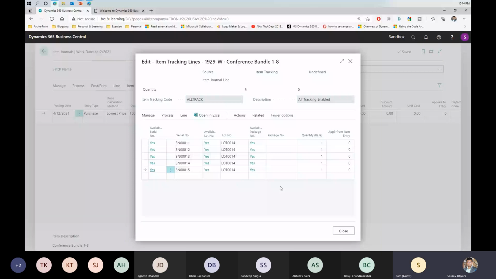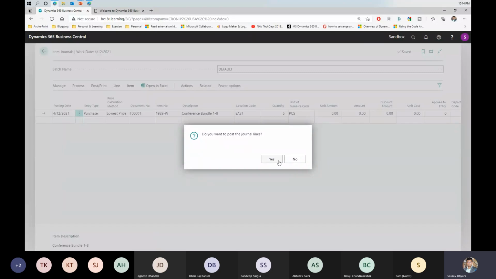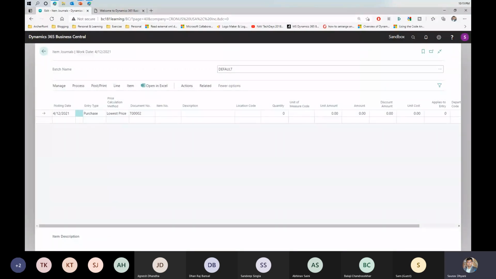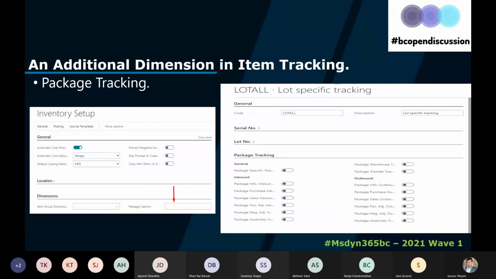So there is still a bug somewhere, I guess, which is either work in progress and may get fixed on CU2. But I'll have to understand this one. Because at this point, I actually will have to go and set this up manually. And then I can post as usual, right? Okay. So that was on the automatic lot and serial number tracking things.